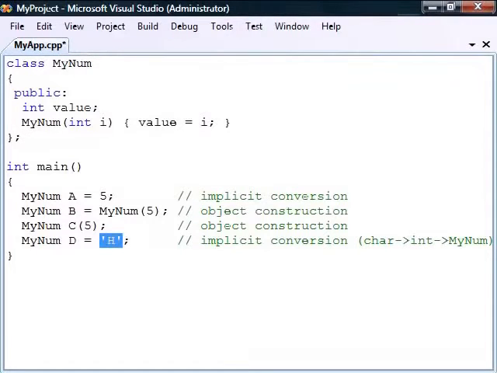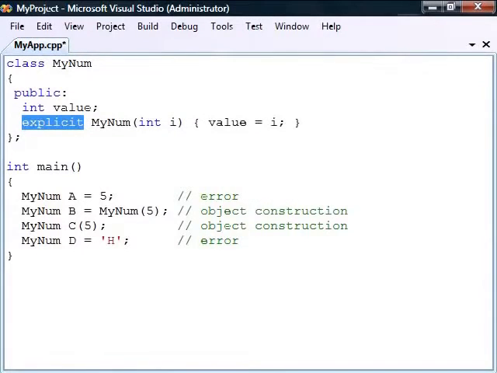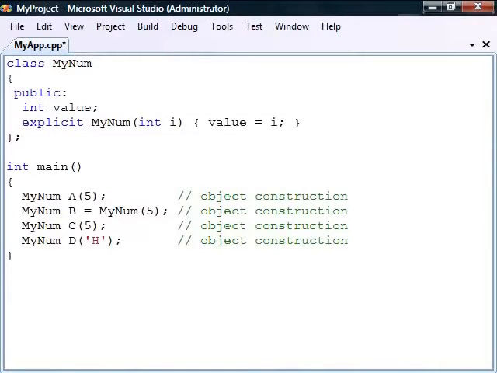In this case, the char can be implicitly converted to an int, and therefore can also be changed into a minum object. If we want to help prevent potentially unintended object type conversions, it's possible to disable the second use of the single parameter constructor. The explicit constructor modifier is then applied, which specifies that the constructor may only be used for object construction and not for type conversion. We must therefore use explicit constructor syntax here when we want to create a new object.